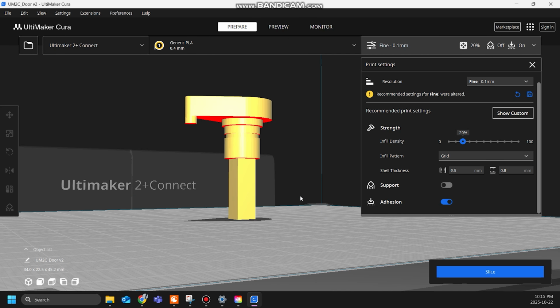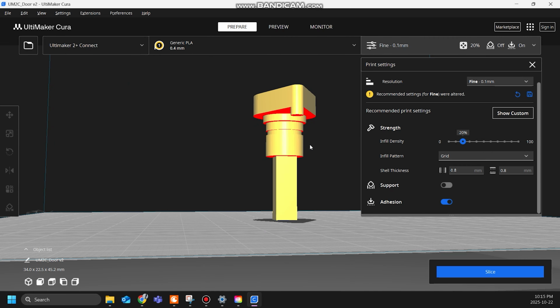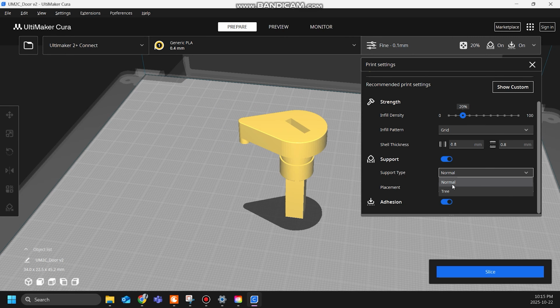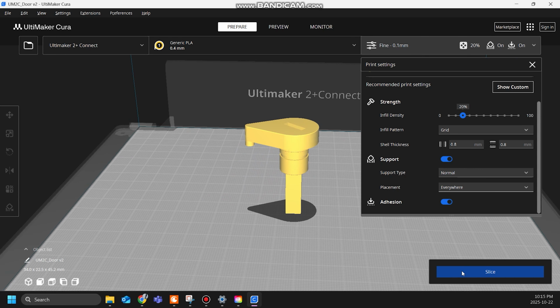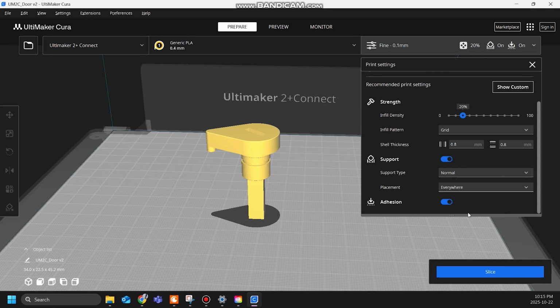Now, like I said, we're going to have to add support. When you see a highlighted red zone on your model, it means that that piece of your model is unsupported. What we have to do is hit turn on support. We have two types of support, normal and tree. We're going to start with normal, we're going to start with everywhere, and we're going to hit slice. So I'll talk about adhesion after, but I just want to show us the difference in normal versus tree support.